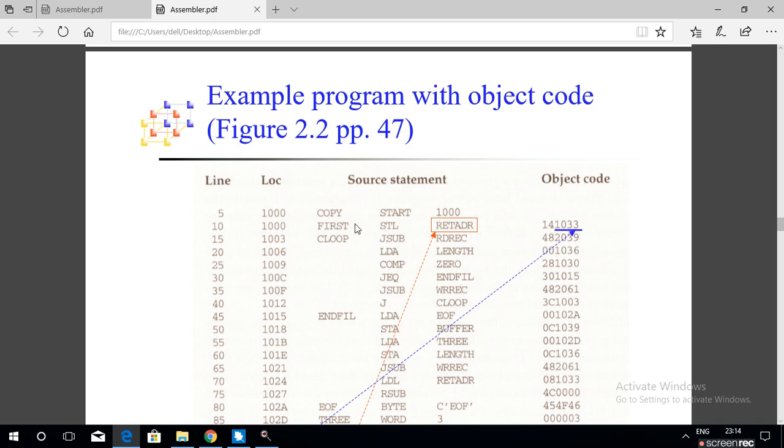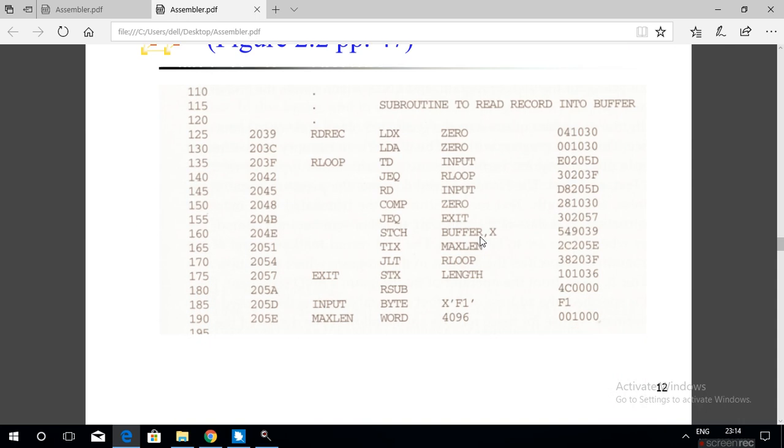Here the main routine will call the subroutine RDREC to read a record from the input device. The main program, with the help of JSUB, which means jump to subroutine, calls the subroutine RDREC to read a record from the input device. So the RDREC program is this one.